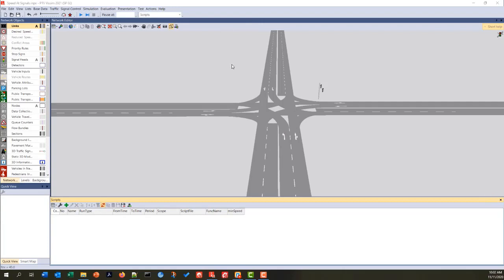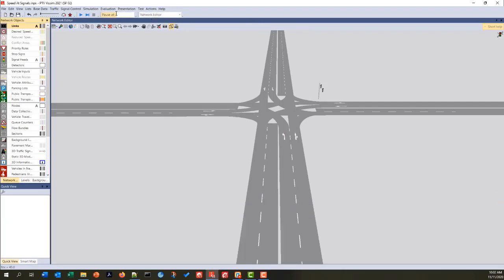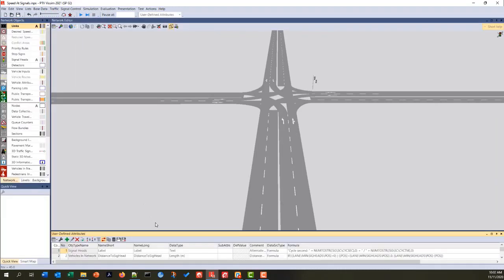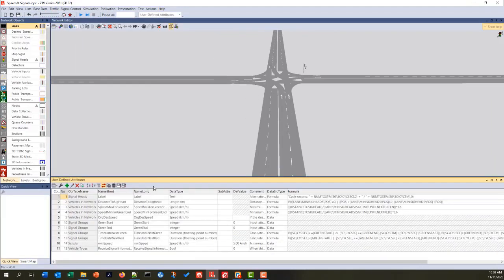Close that down. The next big piece, and where a lot of the heavy lifting gets done, is within the user-defined attributes. So under base data, user-defined attributes, there are a number of user-defined attributes for both the vehicles and the signals. And this is where optimal speeds get calculated, where we know how close the vehicle is to the signal head, the time until the next green. All those sorts of things are already done with these formulas, so just be aware if you want to know how this works under the hood. This is a good place to start. So we're going to be utilizing all this information as it is.